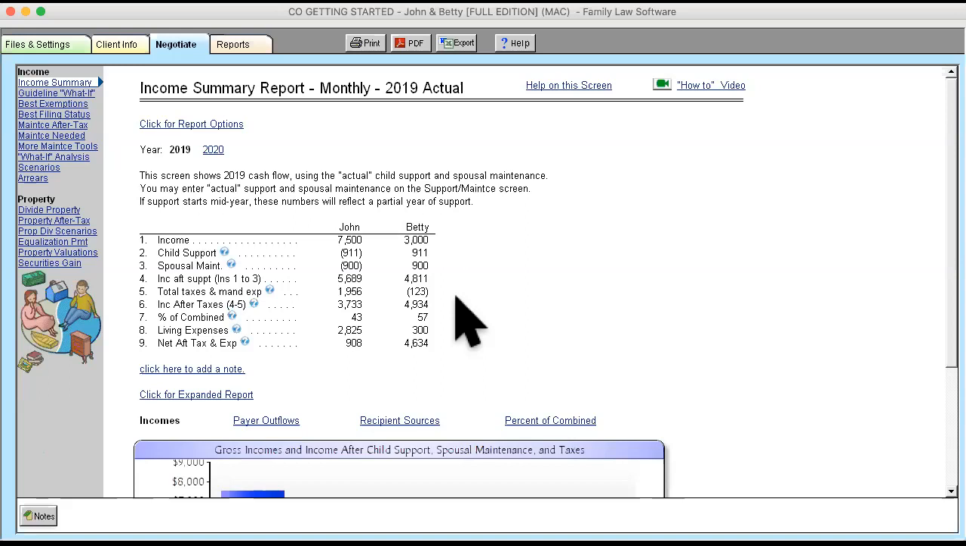And these after-tax cash flows are going to be important in all the rest of the calculators. So when you move into the Negotiate tab, you're going to want to start with this video and this help and learn all of these functions and understand them, and then you can move on to the other calculators.